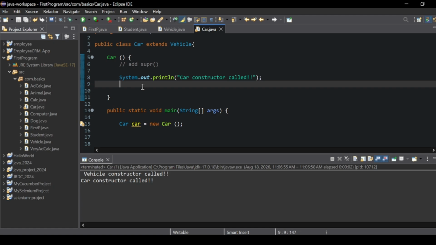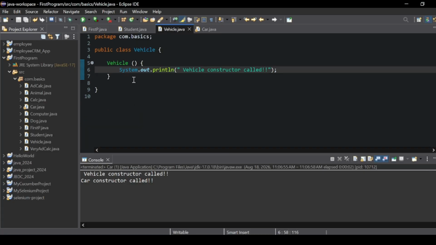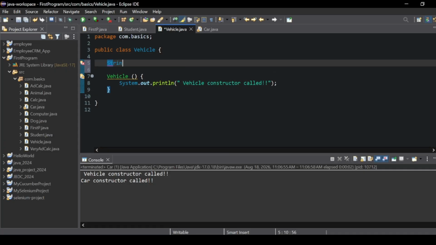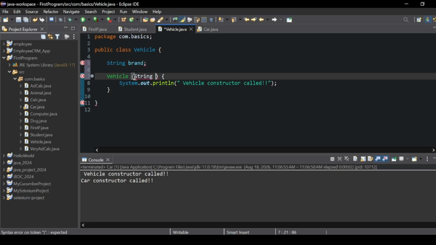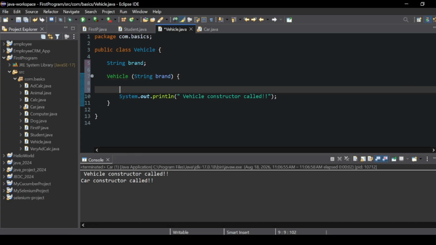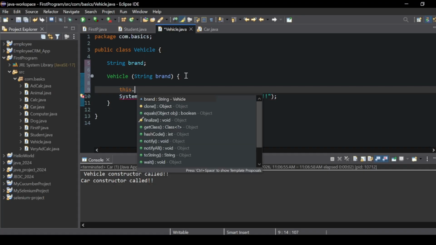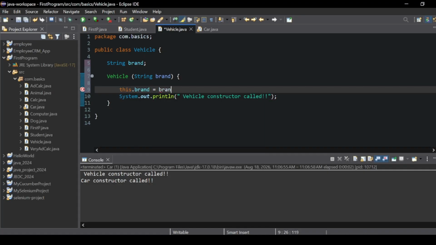Let's see the parameterized version that we have for these two classes. Let's go back to Vehicle, the parent class. We create a variable String brand, semicolon, and inside the constructor I add String brand, and I hope you remember we have to write this.brand = brand because the name of the instance variable and the parameter name are the same, so we are using the this keyword here.